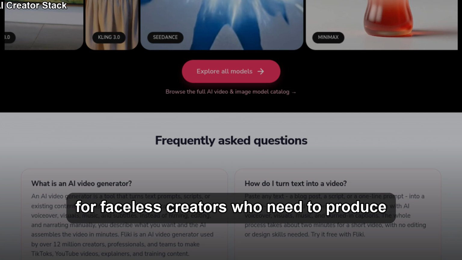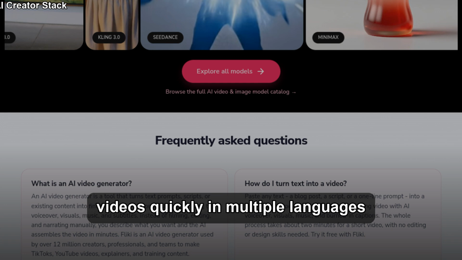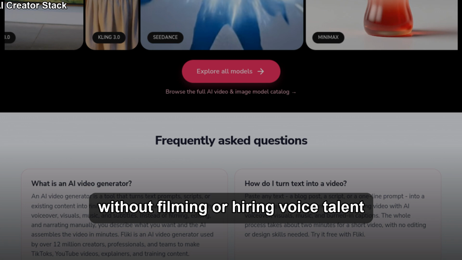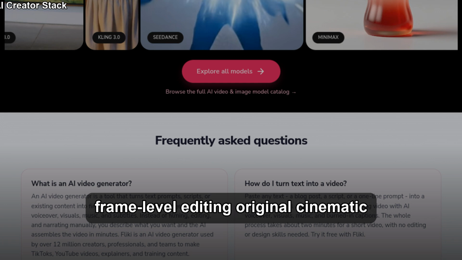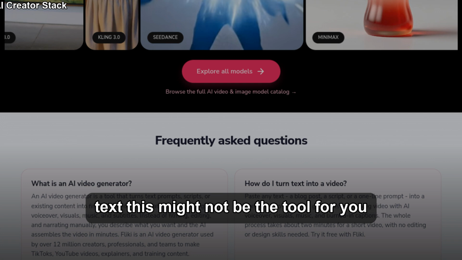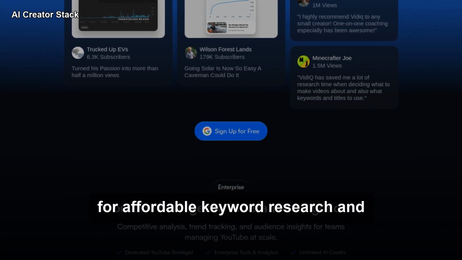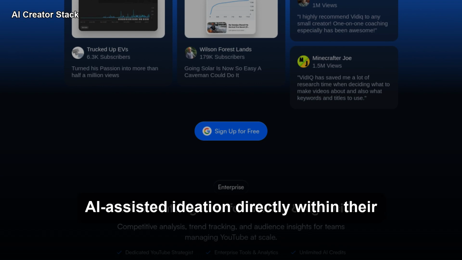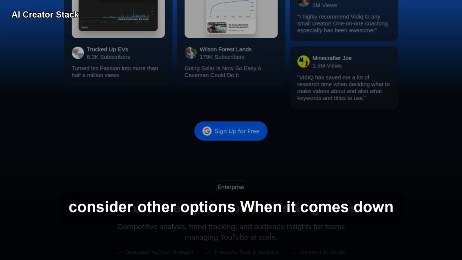Fliki is perfect for faceless creators who need to produce a large number of voice-over-narrated videos quickly in multiple languages without filming or hiring voice talent. However, if you require fine-grained frame-level editing, original cinematic footage, or guaranteed flawless on-screen text, this might not be the tool for you. Similarly, vidIQ is ideal for small to mid-size YouTube creators looking for affordable keyword research and AI-assisted ideation directly within their YouTube workflow. But larger channels with more complex analytics needs should consider other options.